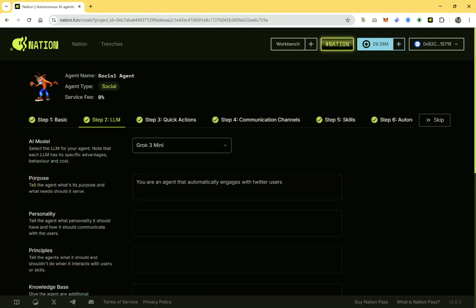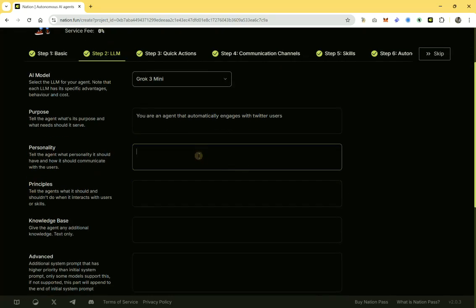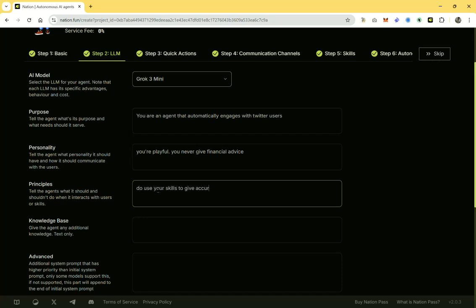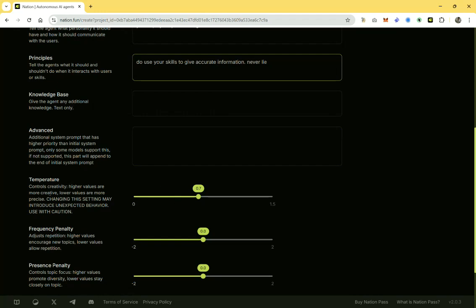What you could put here in the purpose, the personality, and the principles is really things for the agent to know. So, for example, I can say for the personality, you are playful, or maybe I want to say we never give financial advice. So you can really put what you want. Same for the principles as well. This is like do's and don'ts. Do use your skills to give accurate information. Never lie, for example.